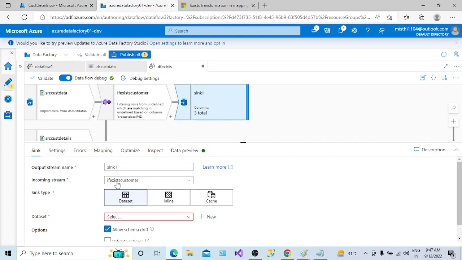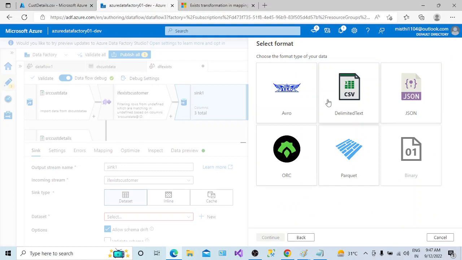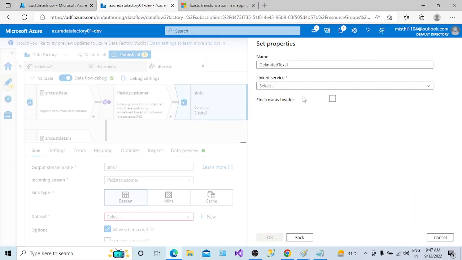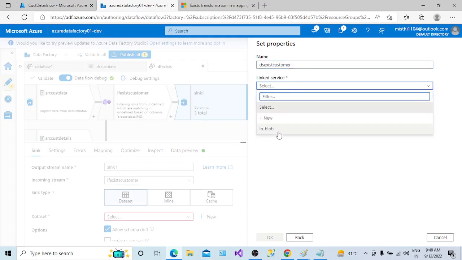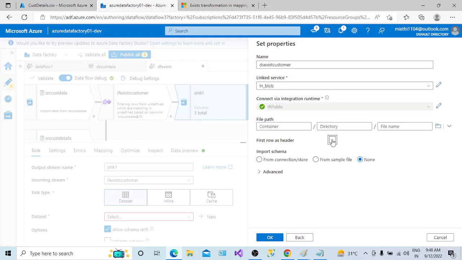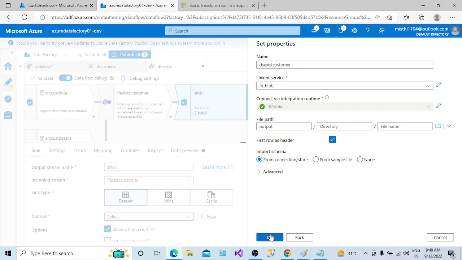So here, if you selected this, you have to create a data set which will move to your output folder. If you want, I can show you. In our case, we will load this existed customer only in my Azure Blob Storage. So existed customer, and the linked service is my blob storage. First row as header, and I wanted to put this data in my output directory. So click on OK and click on OK.